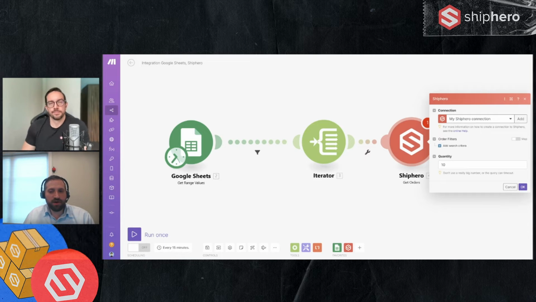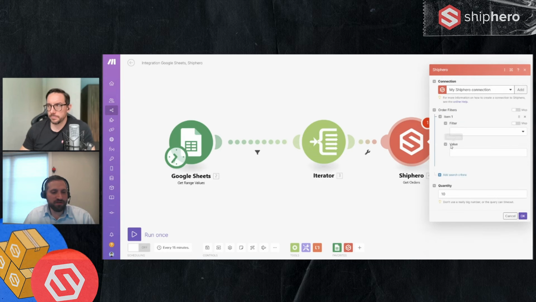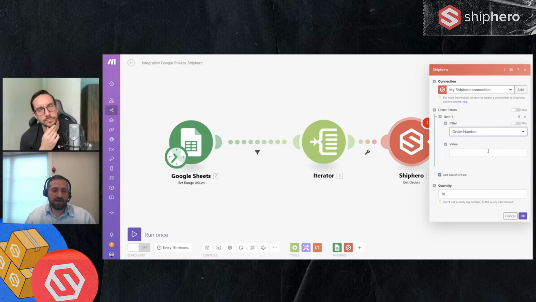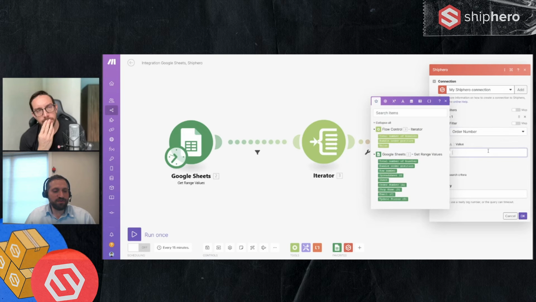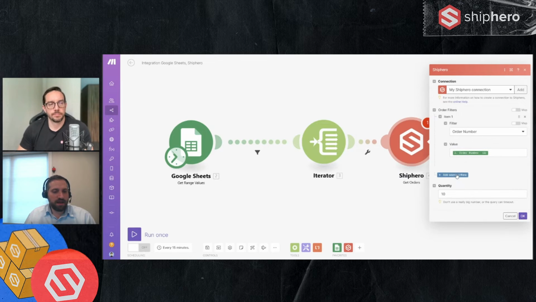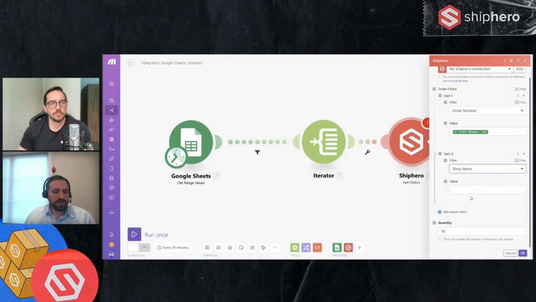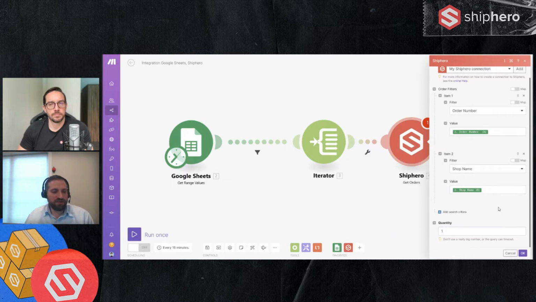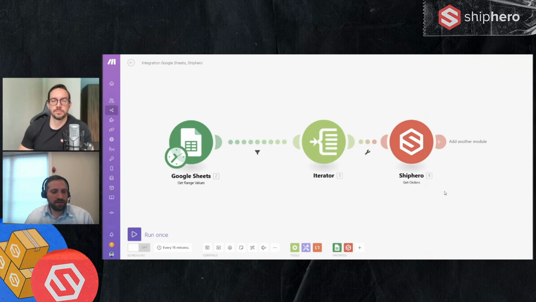Okay, now in the Shapiro Get Order module, what you have to do is define your filters. That's done easily by clicking on Add Search Criteria. If you remember, we had the order number and shop name, so we're going to use those to find the order in Shapiro. The first filter is order number, and we have to get that from the spreadsheet. Make makes that very easy to do. We just click on value and choose the order number column from our spreadsheet. The second filter is shop name, and again, we'll pull that from the spreadsheet. Since we only really want one result, we'll change the quantity to 1 and hit OK.